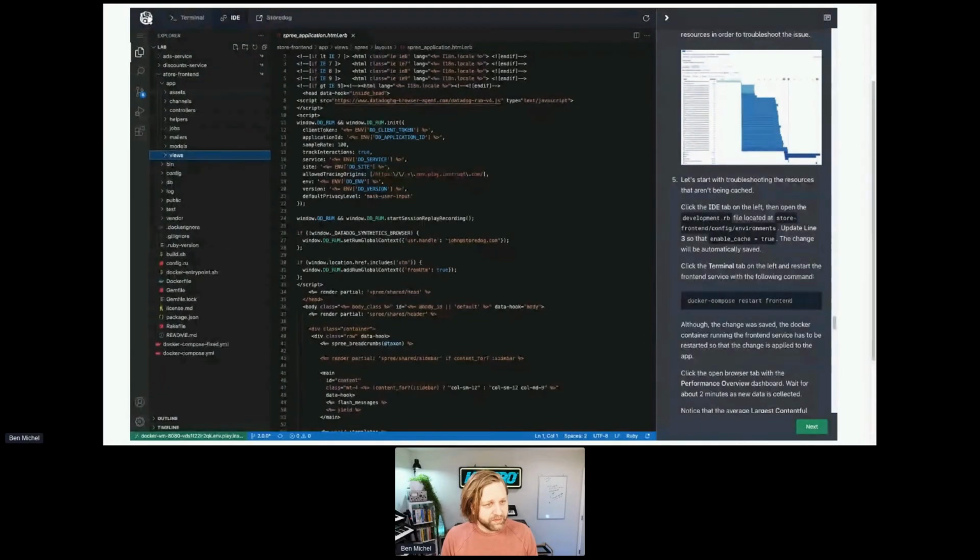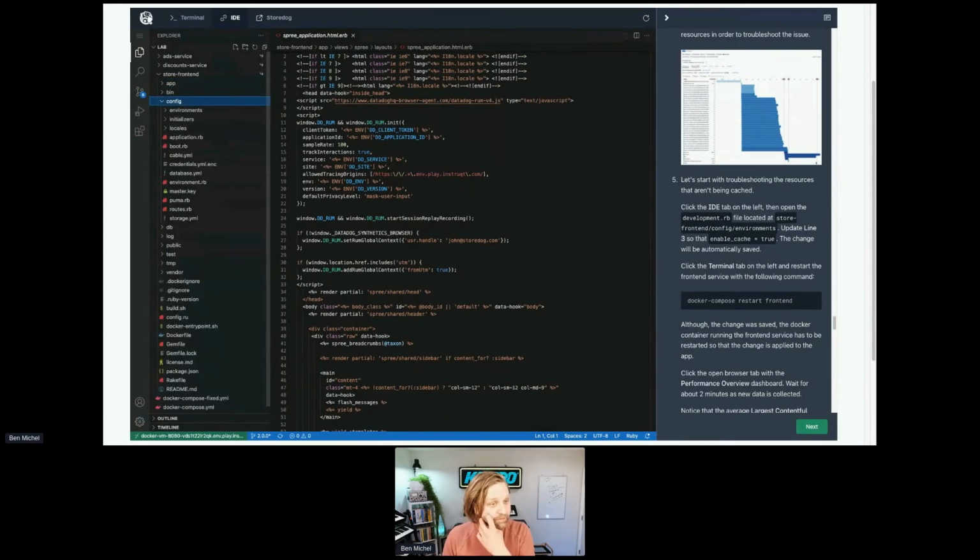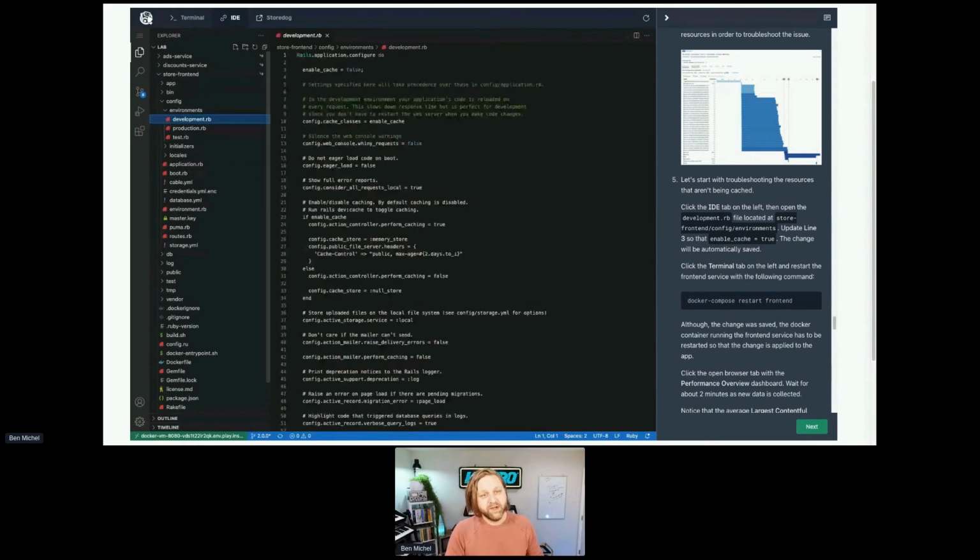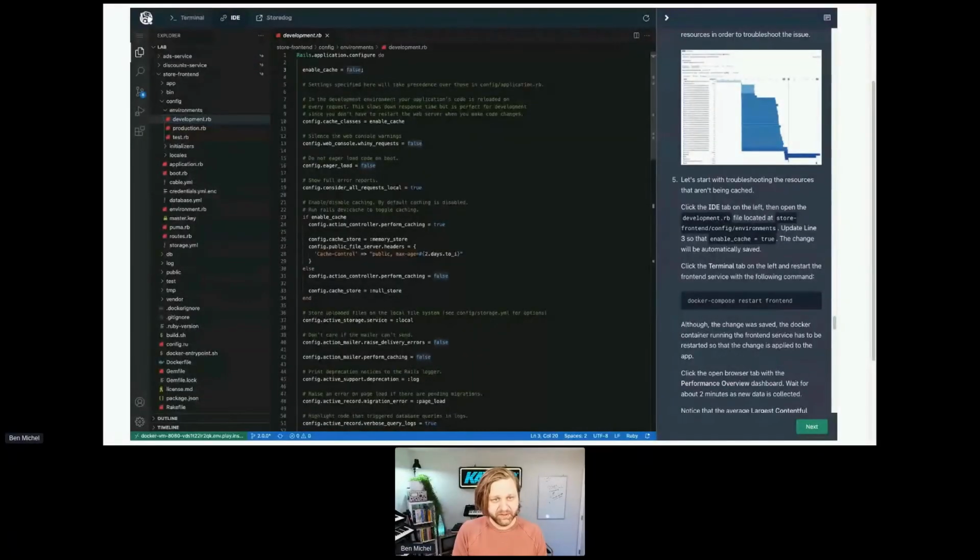So within my app, if I'm in the front end and I go to the configuration and the environments, in the development environment right now, somebody had set up some caching for that, because as they said here, in this development environment, the app's code is reloaded on every request instead of caching it and then sending it over when a request comes in. So we know that this is an obvious performance hit for the front end here. And fortunately, all we need to do here is enable caching.